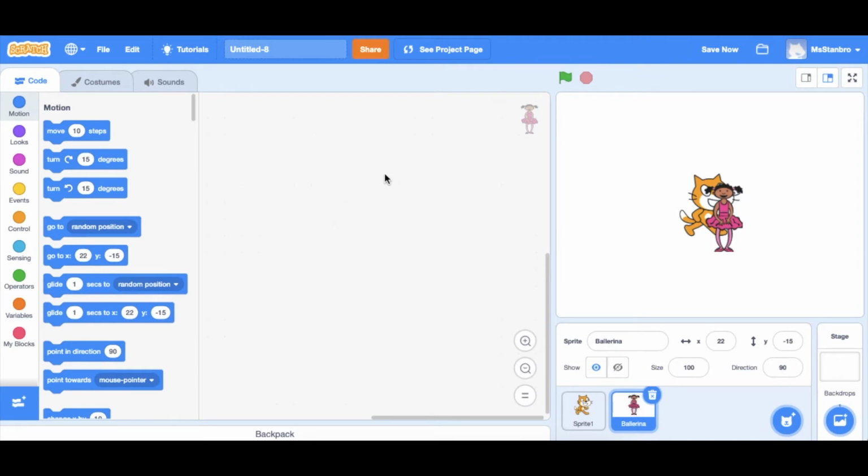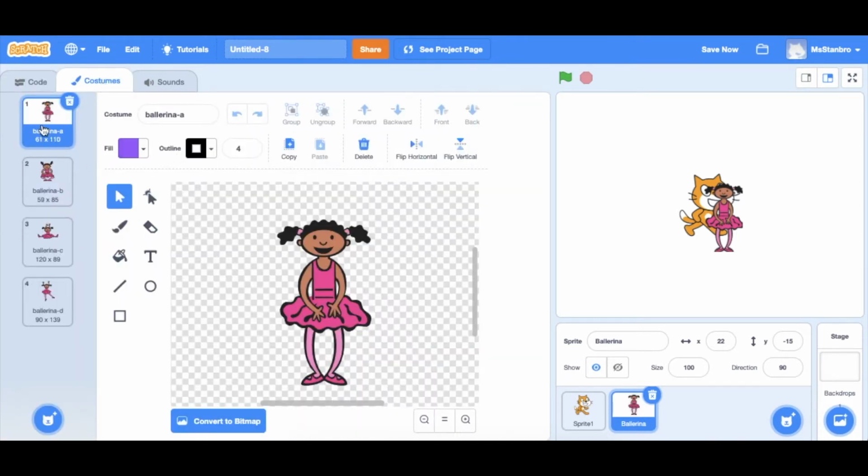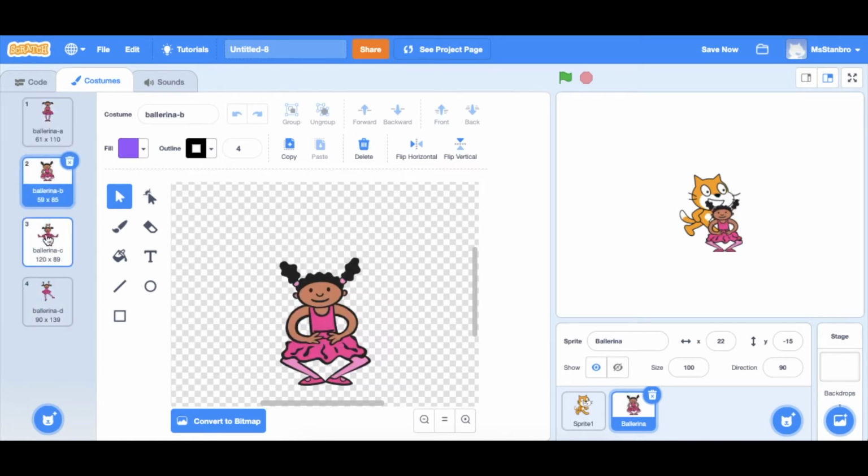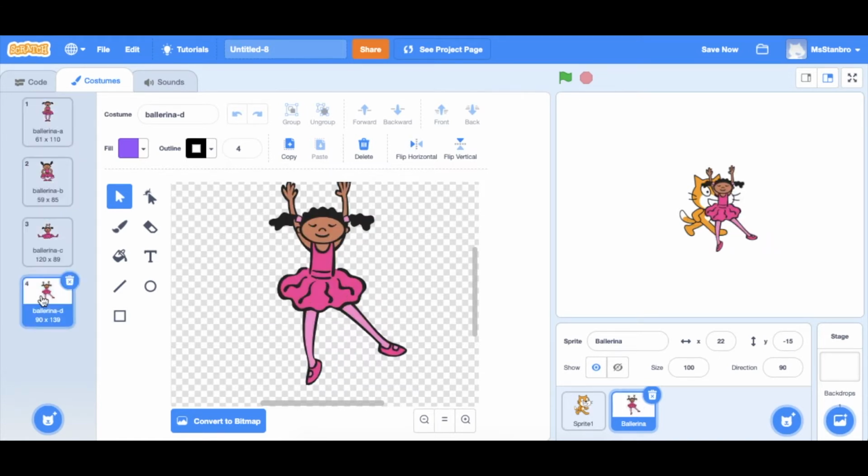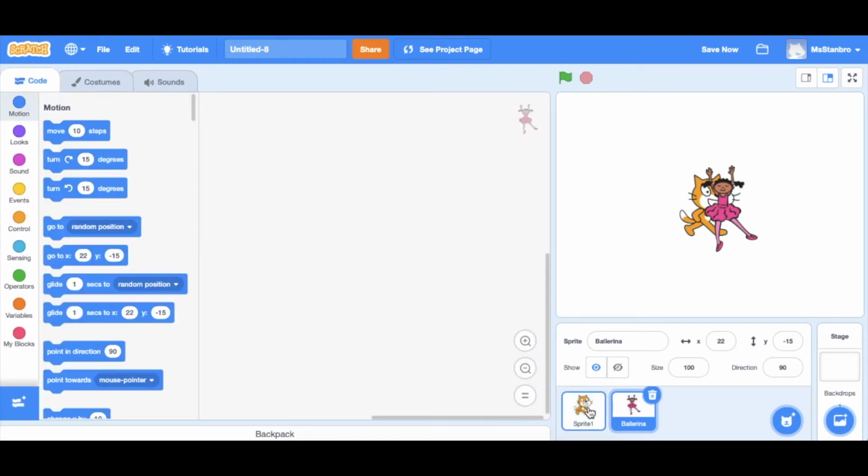And if I go up here to her costume, we notice down here I have her clicked, so I know I'm selecting her. I go to her costume, and we can see she has these different costumes. And when I click them in order, it looks like she's jumping, which is pretty cool. So let's make her jump. All right, so let's get back to her code. And I'm actually going to take my cat here, and I'm going to take him right on out. So I've got my ballerina, and now we're going to make her dance.